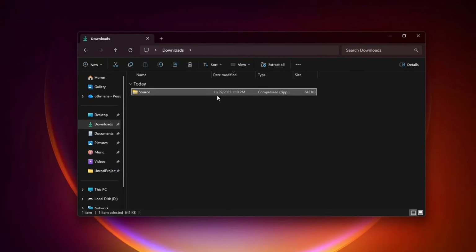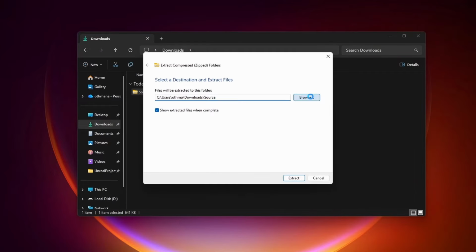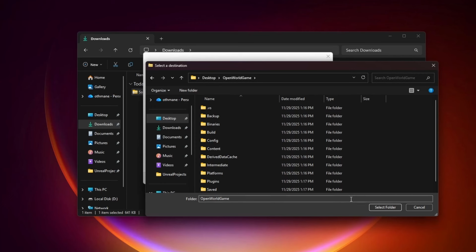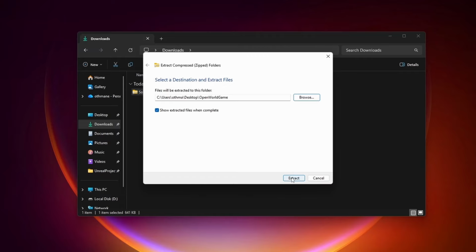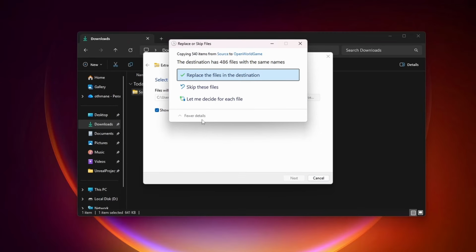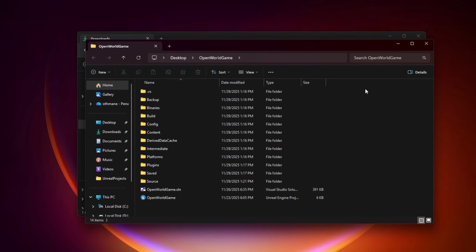Next, go and download the file in the description. You will find the link of this file. When it's downloaded, right click, extract all, just go to the game project and extract. When this pops up, just replace and you're ready to go.